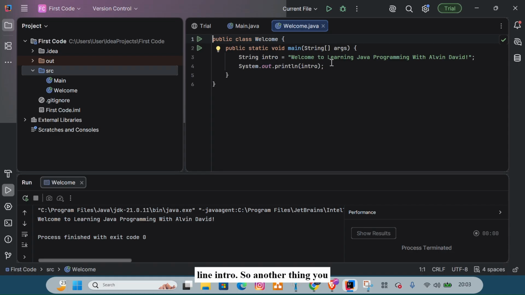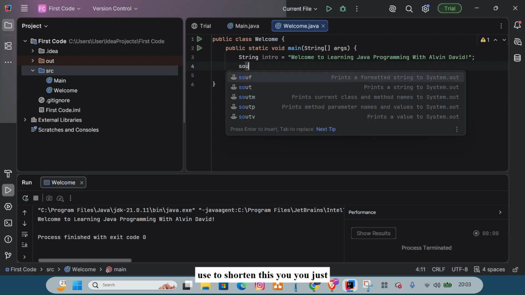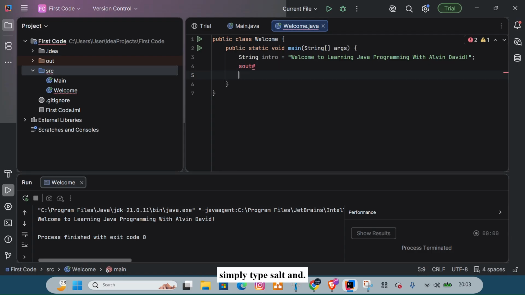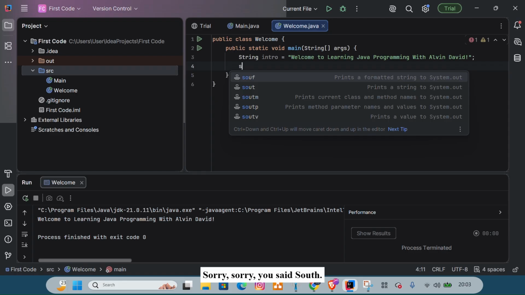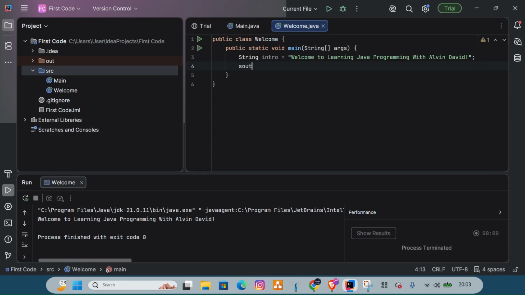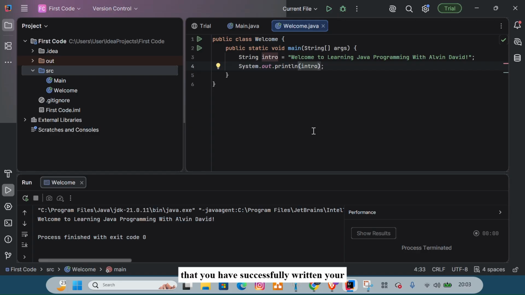And then the user wanted to print, so System.out.println intro. Another method you can use to shorten this is to simply type sout and press enter. It gives System.out.println, and then intro. It all comes back to the same thing when you run. Yes, it prints this. So after that, you have successfully written your first Java file.